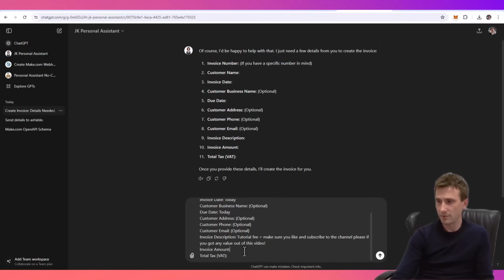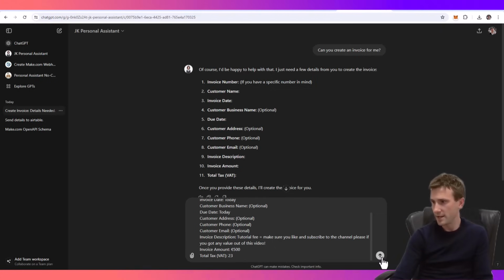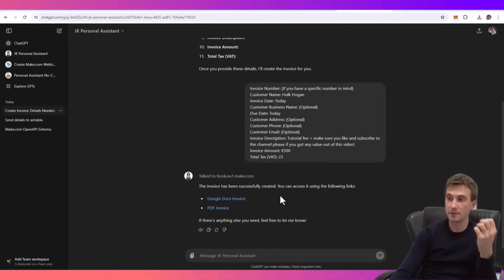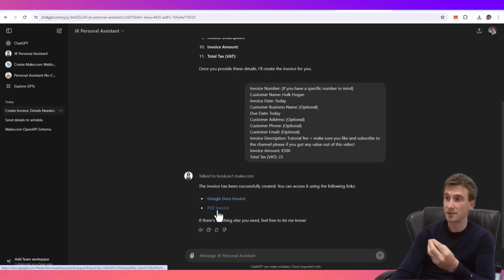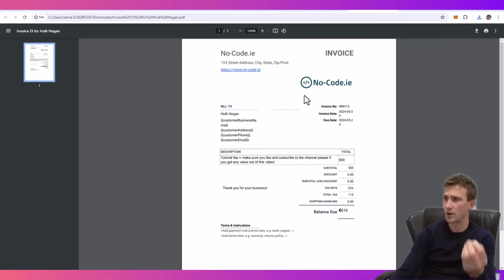Invoice amount, we're going to go with €500, and total tax VAT, we're just going to put in 23, and we're going to hit send, hit confirm. What I've obviously pre-programmed the webhook response to do is send me a PDF copy of the invoice that it's created. So if we click on that, you'll see that it's created an invoice for Hulk Hogan.